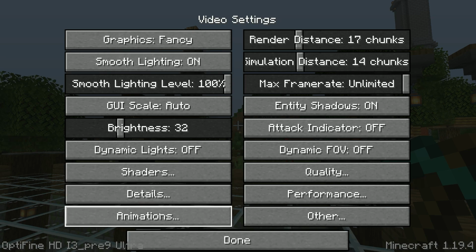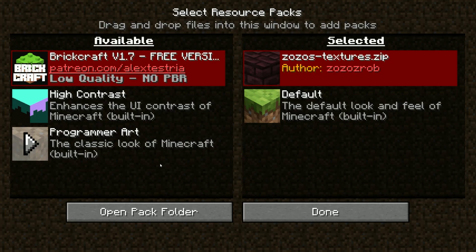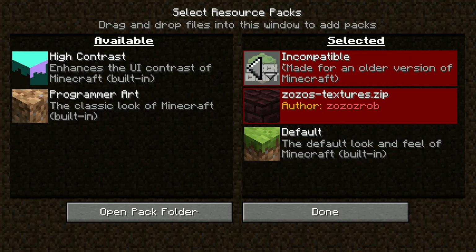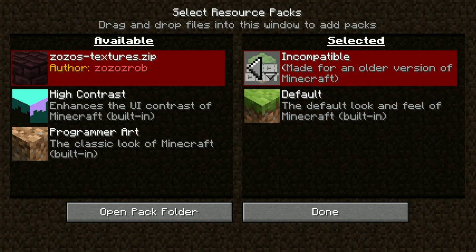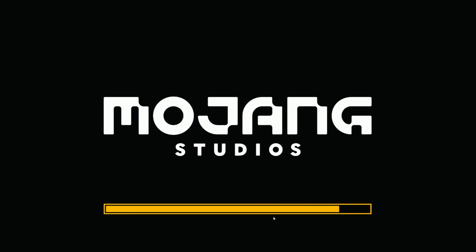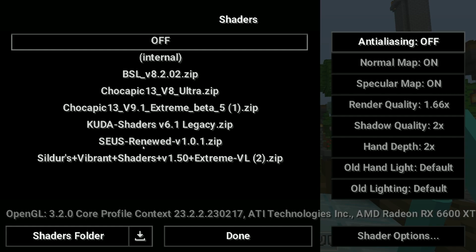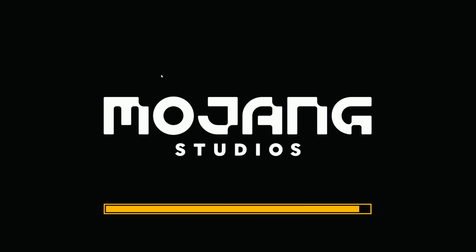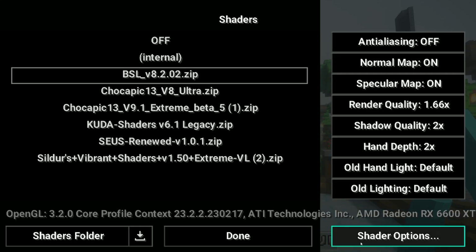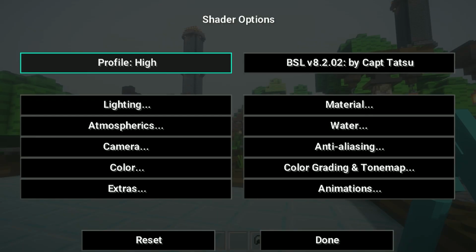So I'm back. Go to the resource packs and make sure the BrickCraft is on the right side. Hit done. And go to the video settings again, shaders and BSL. And we have to change some settings now. So go to the shader options. Make sure the profile is on ultra.